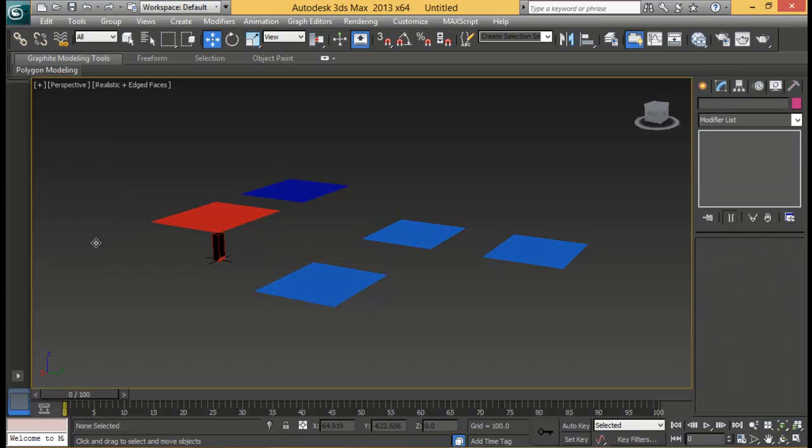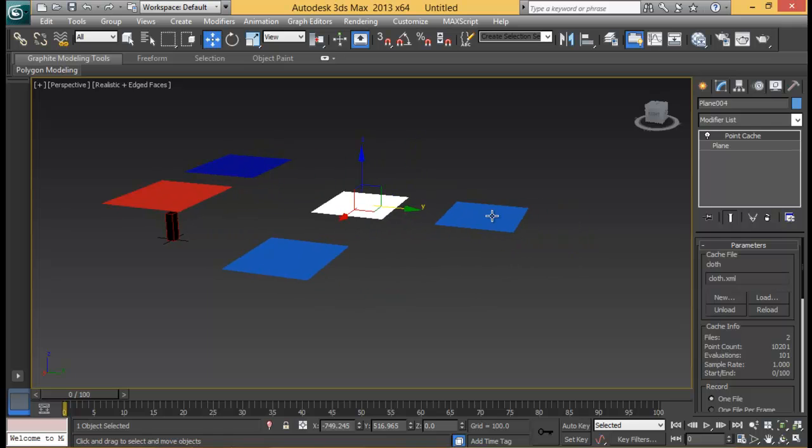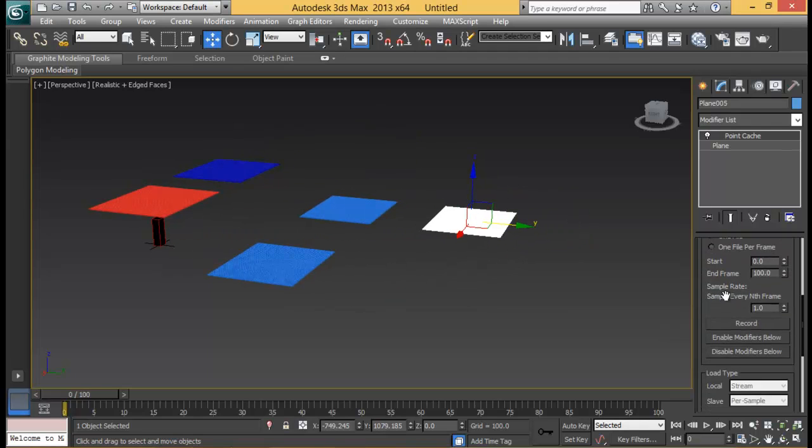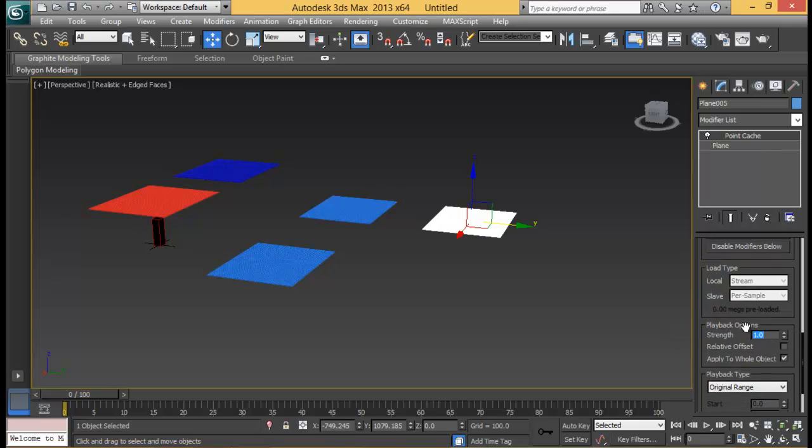Okay, so let's again get back to Max and let's see what we can do more with point cache. So I have the same data applied to various objects, so let me go to this one first and let's get down here. And I have the playback options, like I can increase the speed, strength, or decrease. So let's set it to 2 and let's see what will happen.